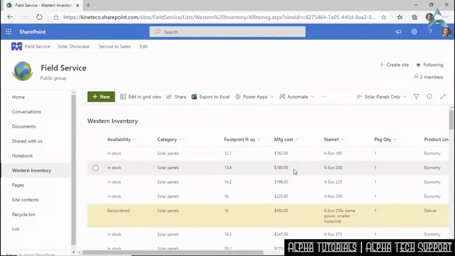Very nice. And easy to do. Remember that we're not affecting the data at all. There's nothing in this row to indicate it should be back ordered. This formatting is being applied at the view level.